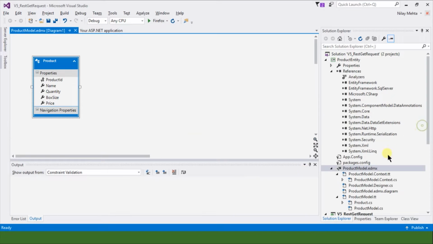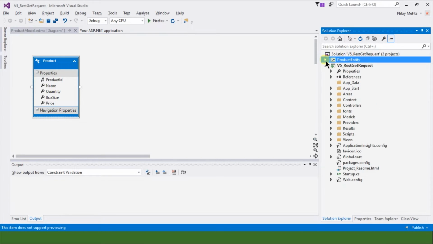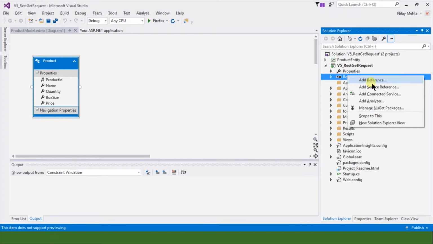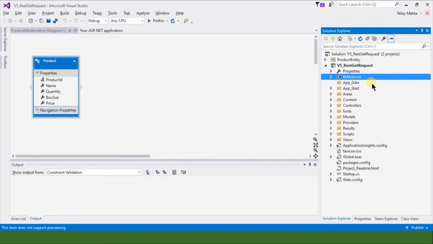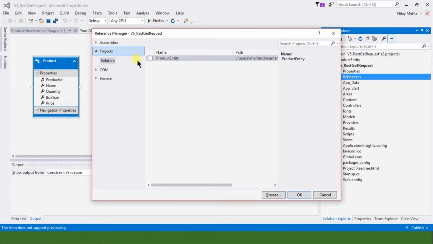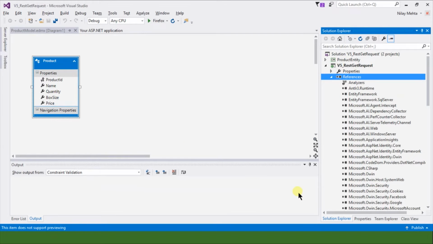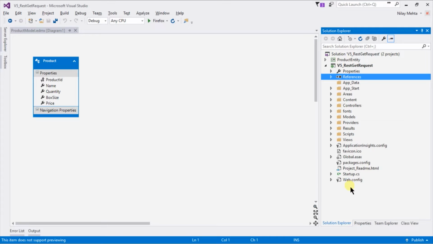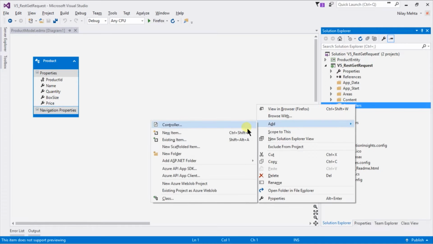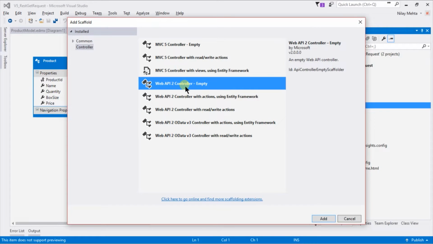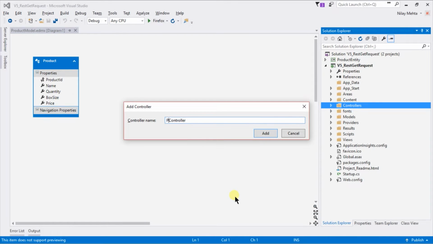Our entity is created. It creates all the properties which exist in our table. We need to add the reference to that project in our API project. Select the project and select the entity. Okay. Now we need to add the new controller. Right click on the controller folder, select add controller. I'm going to use the empty controller. The controller name would be product controller.